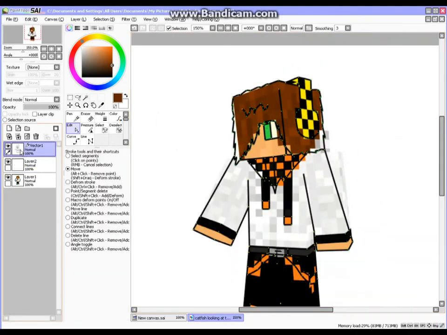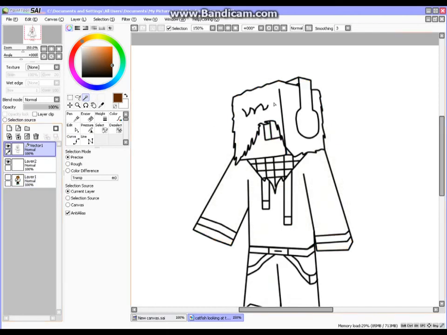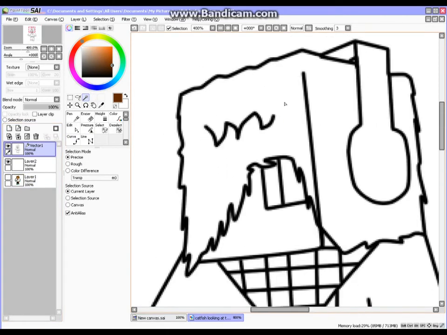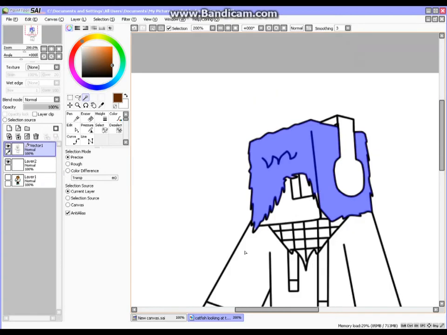So what you want to do is go back to your vector layer, press pressure, and then click the magic wand looking thing. It actually is called the magic wand. And unclick that so you can see what your guy looks like. Whenever you press on the area that you want it to be, it'll turn blue.